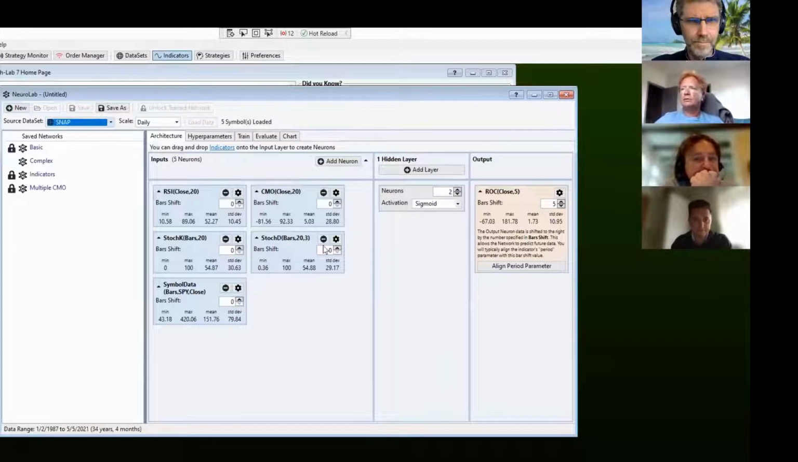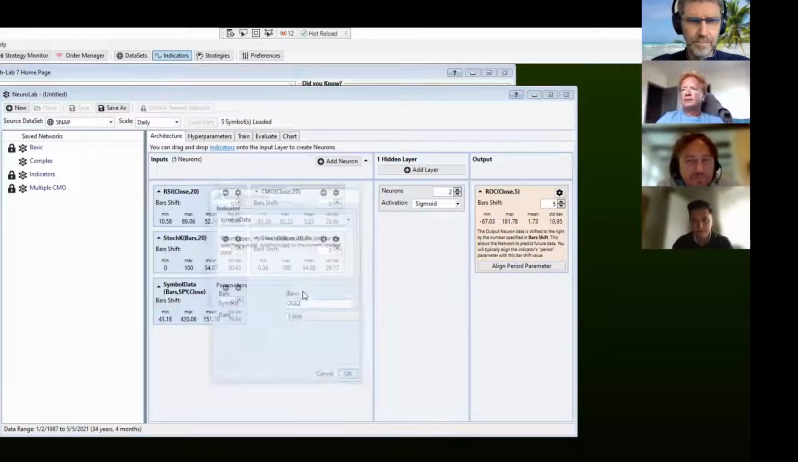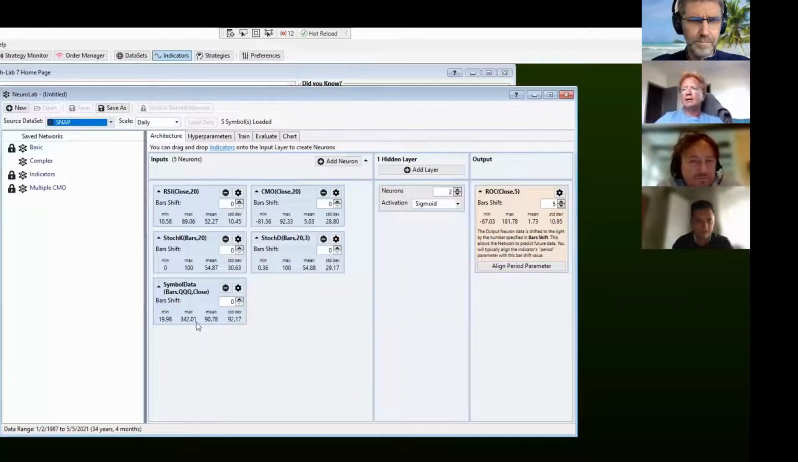You could see it went through and updated all of these values, the minimum, maximum, mean, and standard deviation. So here we can configure each one of these. We can select which symbol. Maybe we want to test this on QQQ as an example. It'll automatically update.